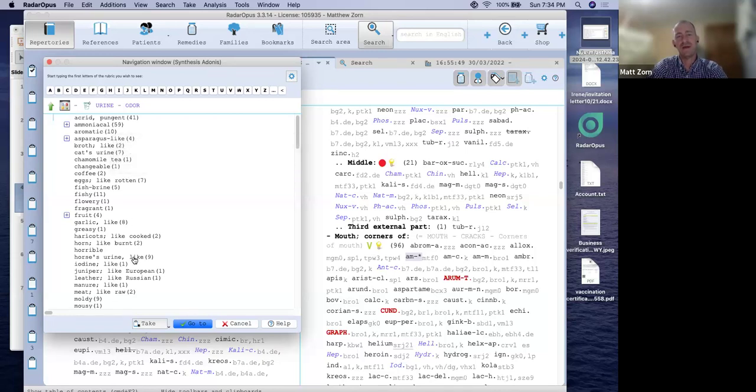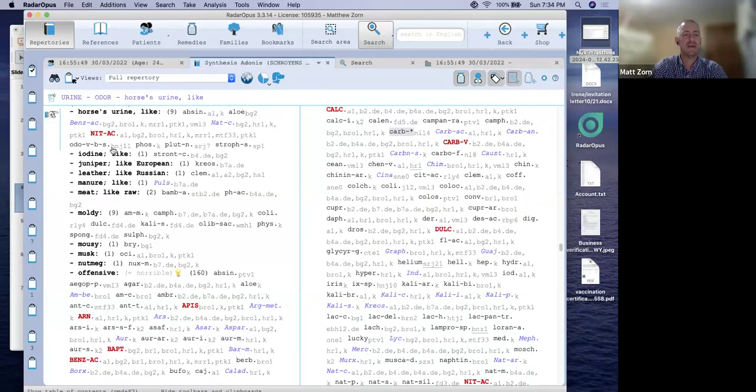And the key remedies for that are nitric acid and benzoic acid. Those are the two that come to my mind. So you have to know what horse's urine smells like in order to know when and how to use this rubric. I'm just showing you this to show you how to navigate the repertoire.